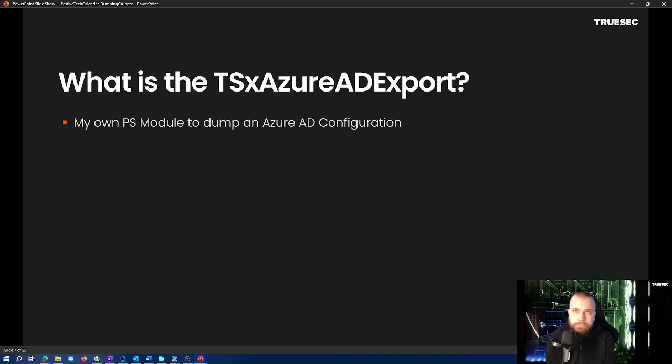Why we chose to go native PowerShell is due to the fact that we wanted to be as minimalistic in our invasiveness as possible. So we wanted to be limiting the footprint that we leave inside of any tenant, both during incident response engagements and, of course, before incident response engagements.